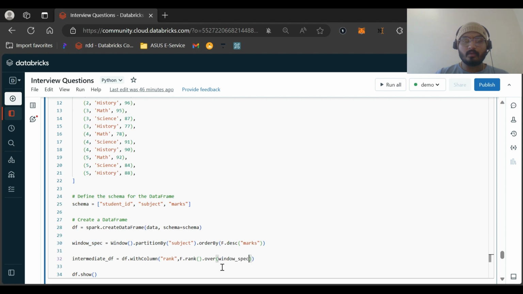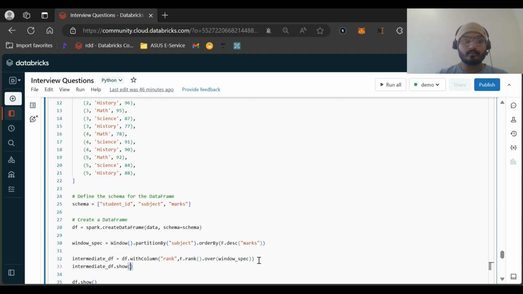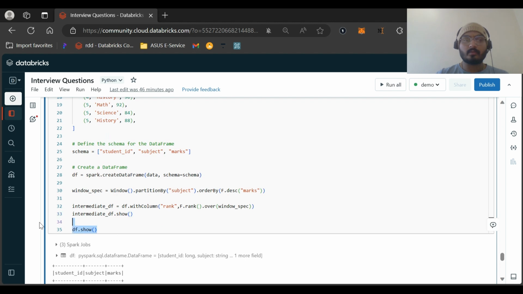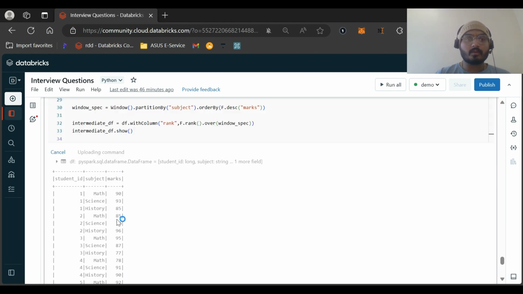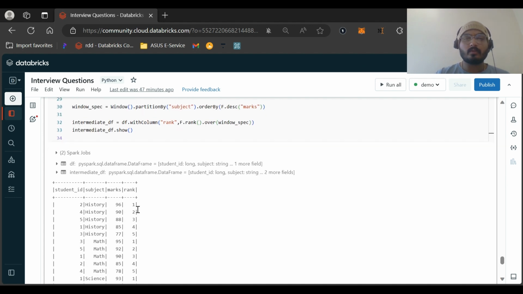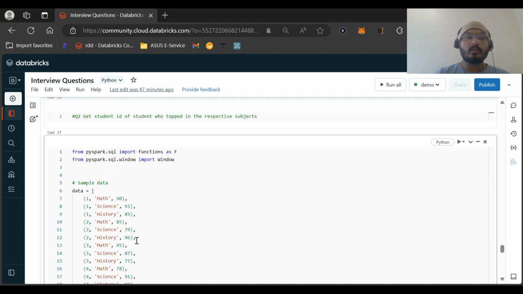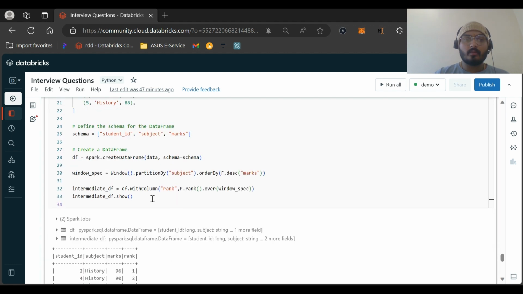Let's give it here and just see the result. intermediate df.show. Let me run this and see what we are getting. So you can see, on the basis of subject, we are getting who topped in marks. For history, student ID 2 topped, it was rank 1. For maths, student ID 3 topped. For science, student ID 1 topped. We want the student ID who topped in the respective subjects, so we are getting this.